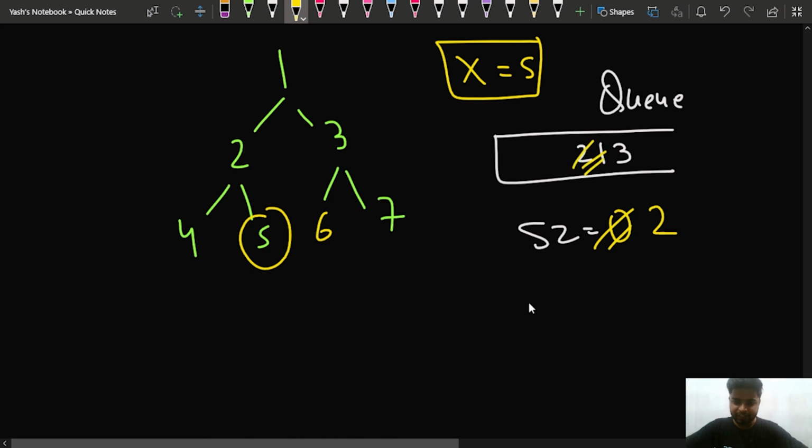The moment I have taken out the node 2, does 2 have a left or a right child, any child which is equal to the given node x? Yes. 2 has a left child which is equal to x, where x is equal to 5. So we can say that we have found the node which has the child 5.